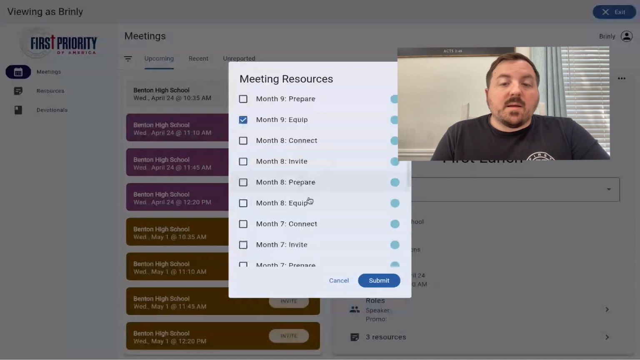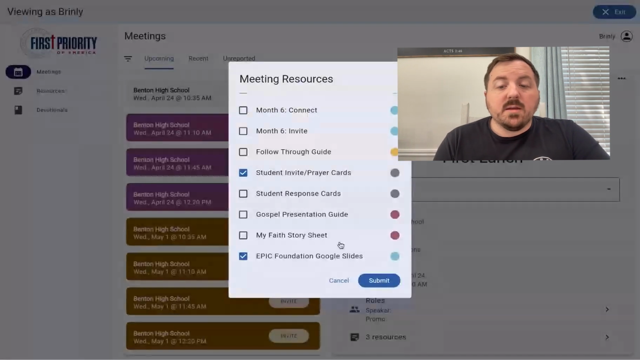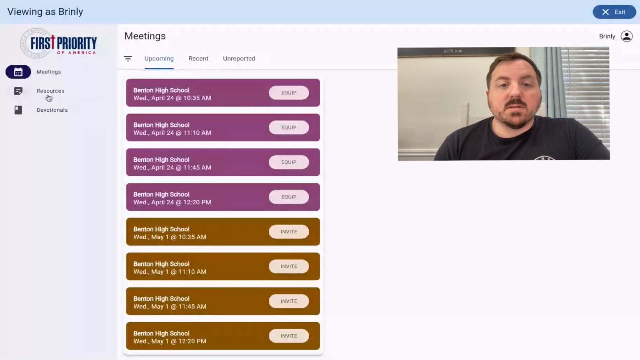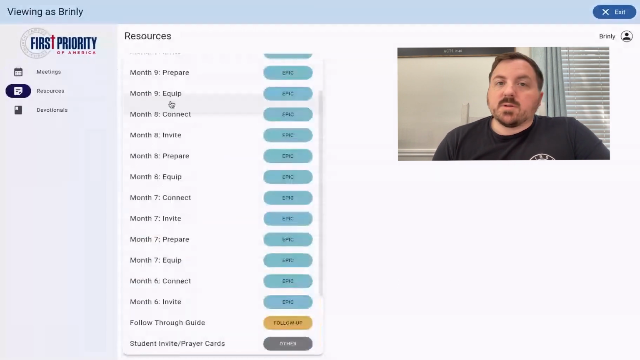As you scroll down, I've got other things made available. You can make as many resources available as you want to your students. Once you're done, you can hit submit. If you want to look at all of the resources made available to you, you can go to this other tab over here called resources and see everything that is made available to you by your district directors.